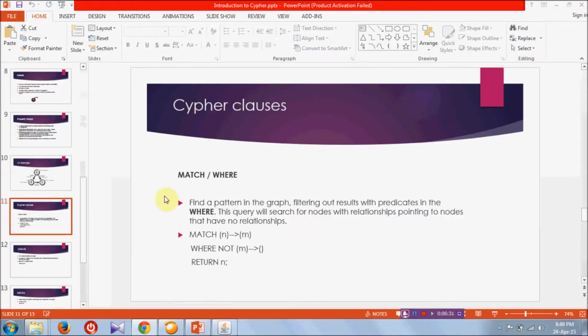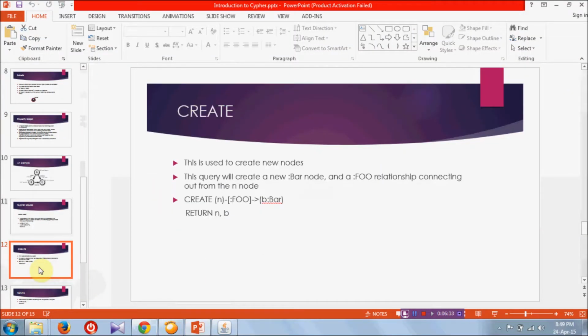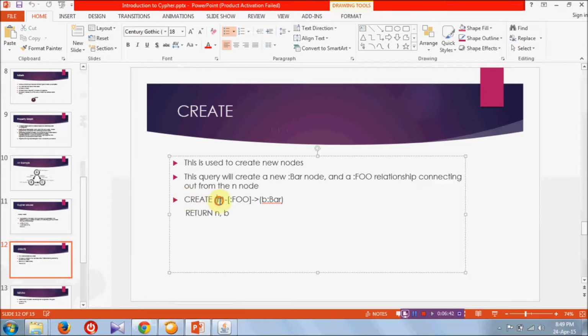And next is CREATE. This is used to create new nodes. For example, here we just create (n)-[:foo]->(b). It creates two nodes, n and b. Here b has a property bar, and n is related to b with foo. Then we return both n and b. Let us execute this.